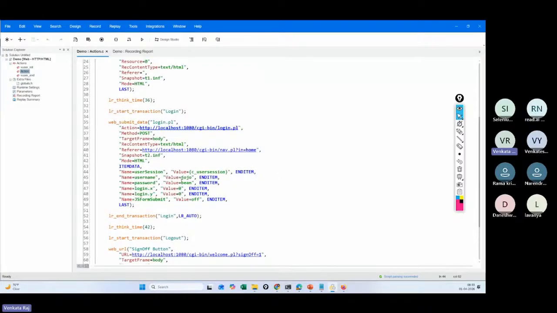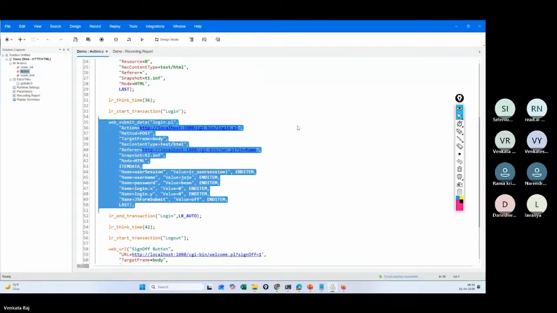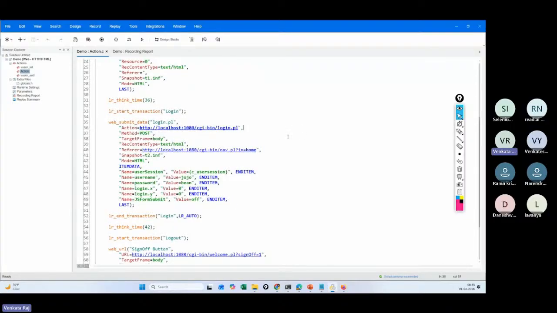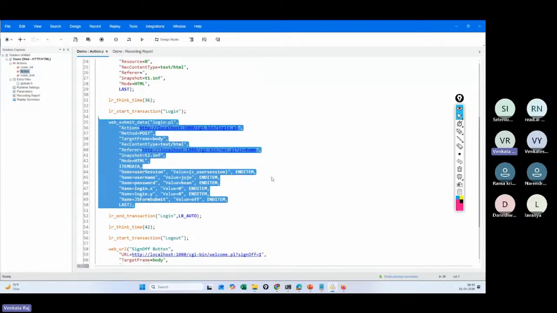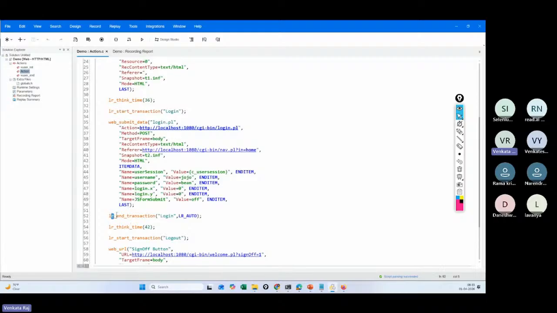If you see the username that I entered and the password that I entered, so basically this request got generated for the action that I performed. What is the action that I performed? I entered username and password and I clicked on login. So for that action, this piece of code generated, and this request is purely related to login. And after that, you can see it ended over here. It says end transaction. So this piece of code got generated when I actually clicked on insert end transaction.